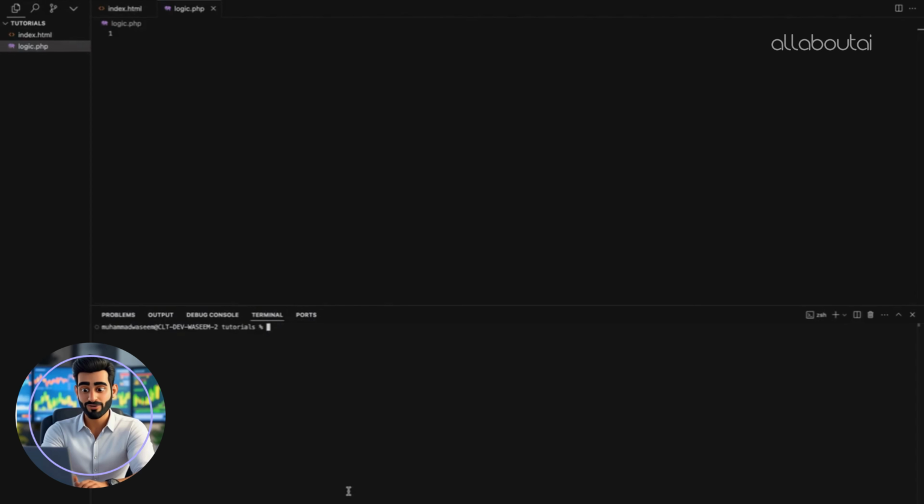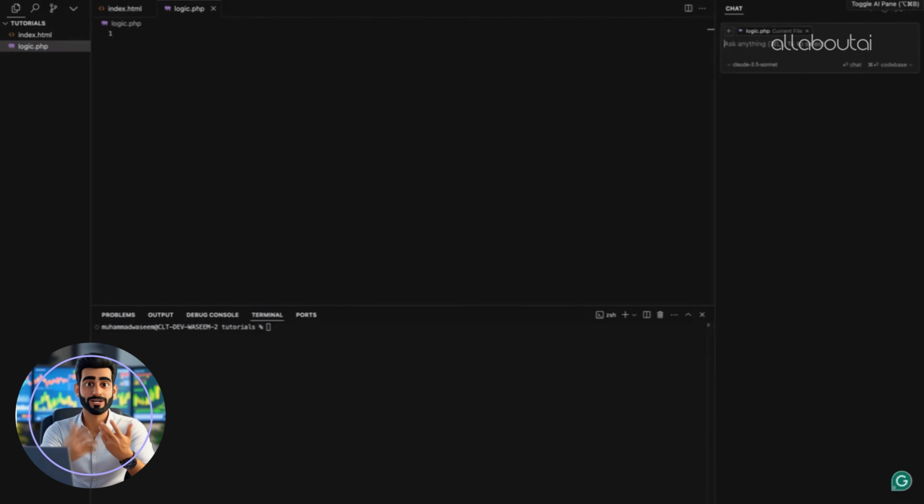Alright, everyone is curious about where to chat, and how to open the chat interface. Right here, you can see the third bar called the toggle AI pen. As soon as you open it, your chat bar appears. Now you need to write here.